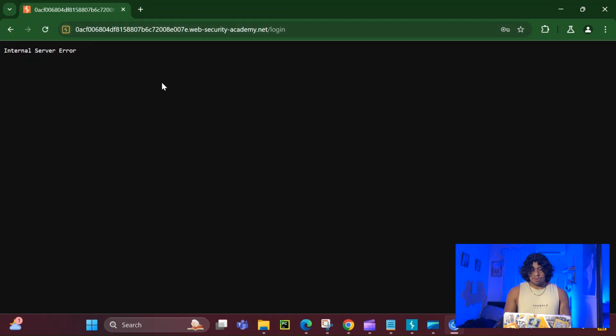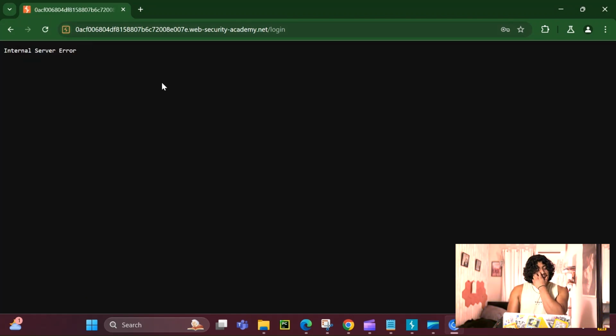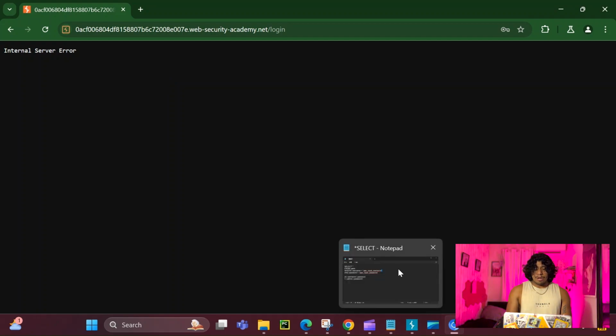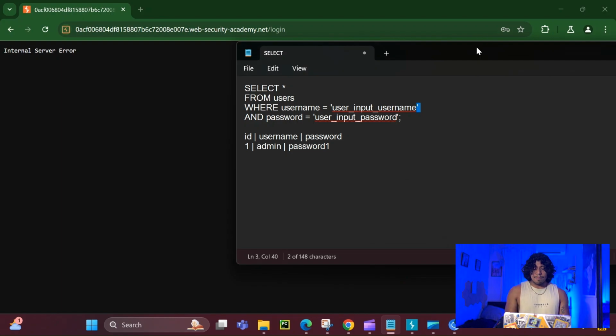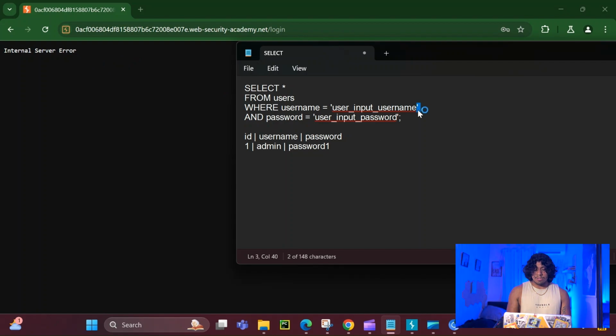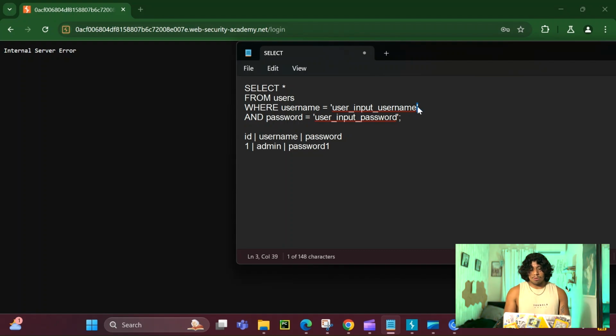And we get an internal server error. What that tells me as a pen tester is that the backend function did not process this as expected, meaning that any function here that is processing this specific input for us is not sanitizing what we give it. In other words, if we give it a single quote, it's going to treat it as a single quote here.